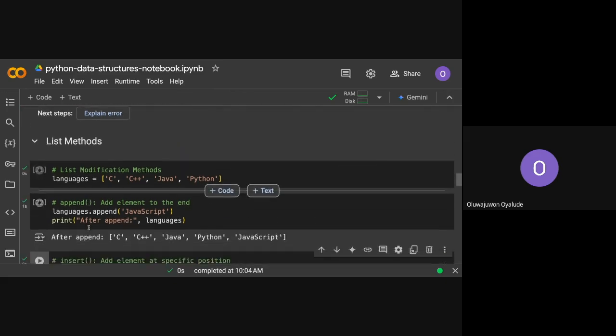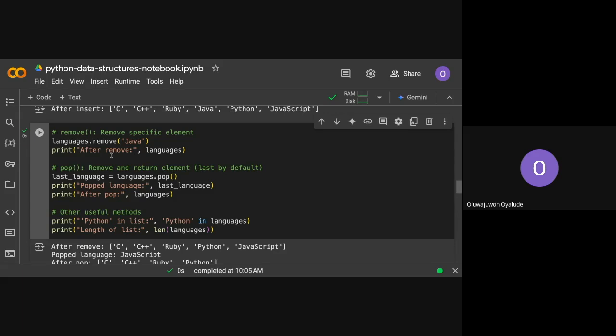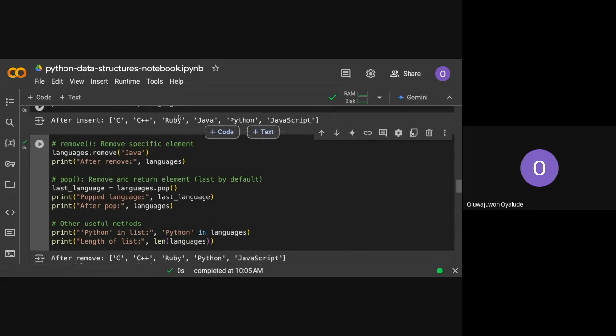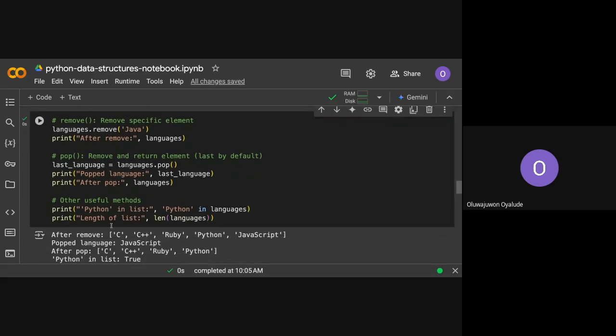I want to run this one. Now, this was what languages was before. After I inserted it, then I came here and removed it, and Java is no longer there. Another one is pop. languages.pop removes the last element by default. After pop, this was what was there, and the last element, which is JavaScript, was removed.